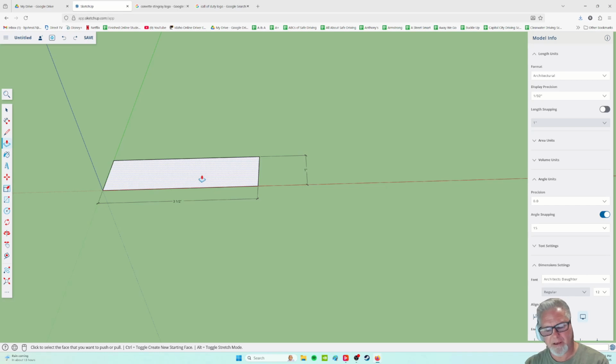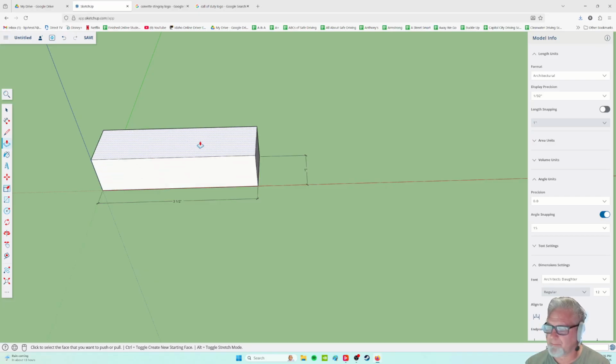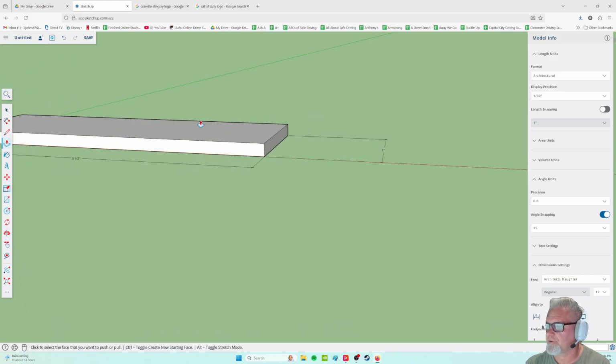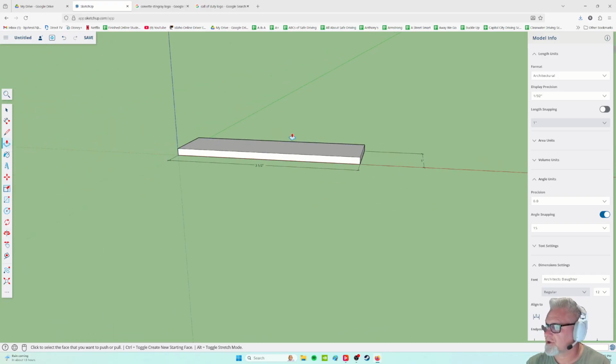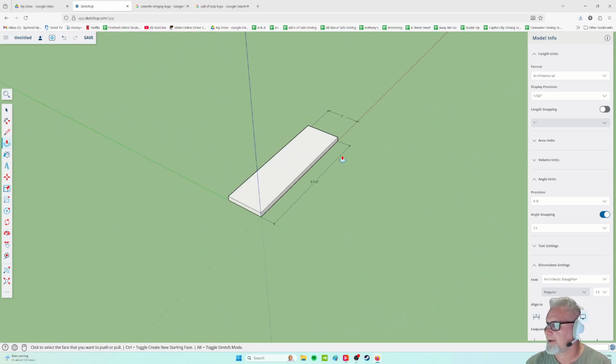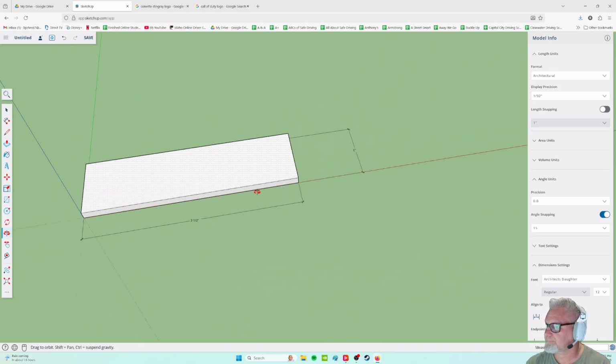Maybe an 1/8 of an inch. Let's see how that looks. Click, pull up, let go. Type in 1/8 inch. Enter. It's probably pretty good for a keychain. An 1/8 of an inch doesn't have to be crazy thick. So, okay. All right, that's good.